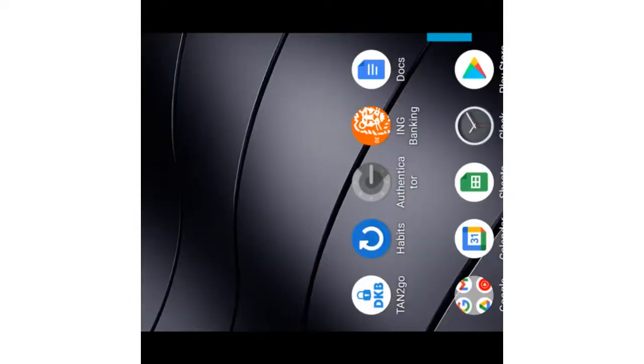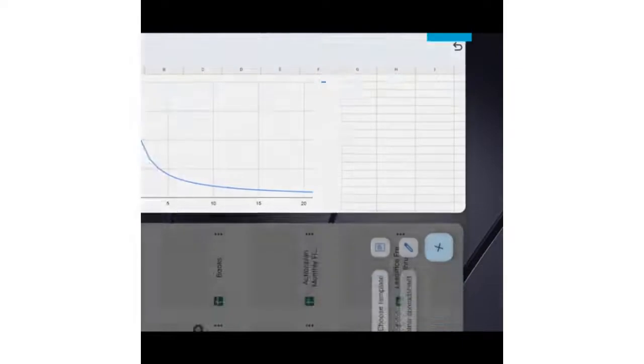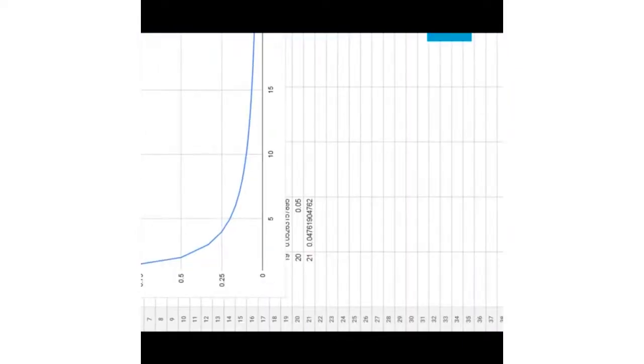Actually, I realized there's a simple, theoretical way. It is simple but not easy, as the saying goes. So let's check it out. I've actually prepared something here, this graph.